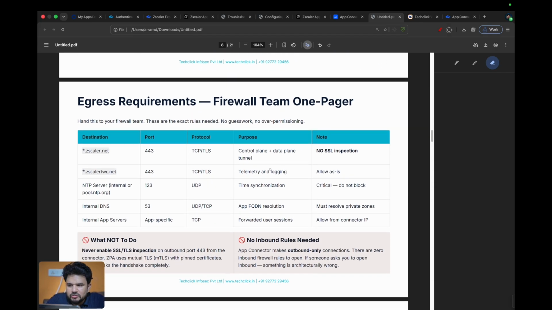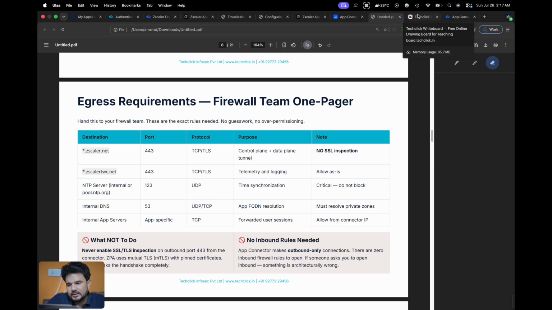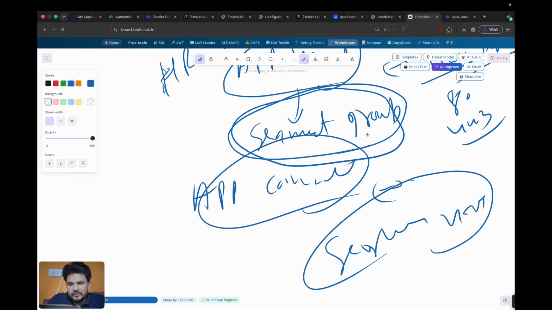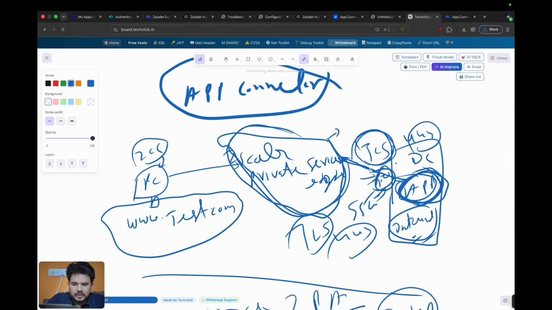Okay, so for these egress requirements, the firewall team should open those ports, as I mentioned, right? Because when it is talking, here you will see this is your public service edge, and this is your app connector. So if you are using a firewall between the public service edge and the app connector, make sure that these ports are open on the firewall.